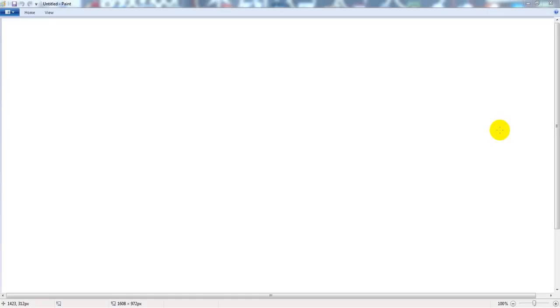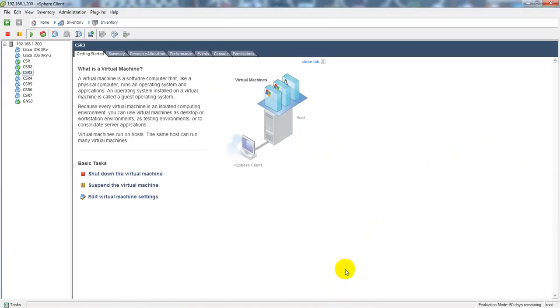I know a lot of people struggle with this, so I'm going to walk you through. I'm going to show you VMware, and this is my ESXi server. As you can see, I have it up and running, and I have a few boxes spun up and ready to roll. Currently, the way I have it set up is we have several CSR 1000Vs.